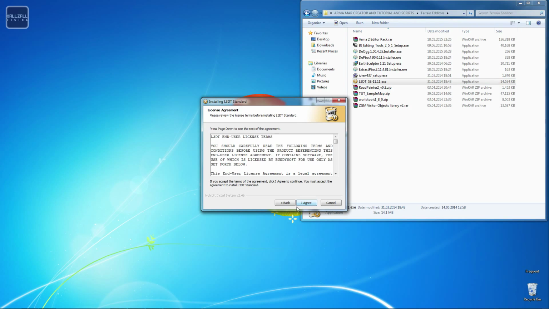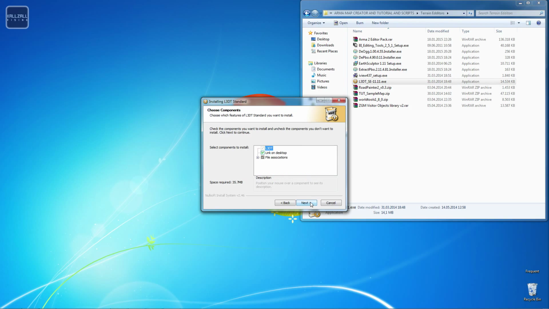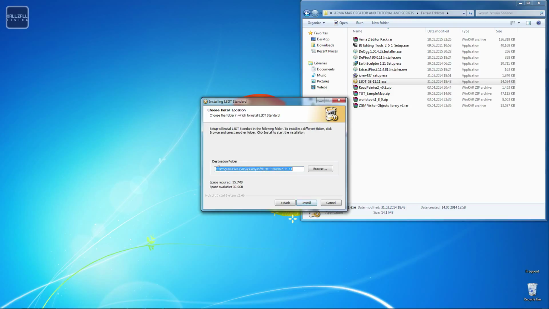Let's click on next. Read through the agreement. I suppose you can just leave everything as is. Click on next. I want to put mine on the D drive, so I'm just going to swap this out. Install where you like.